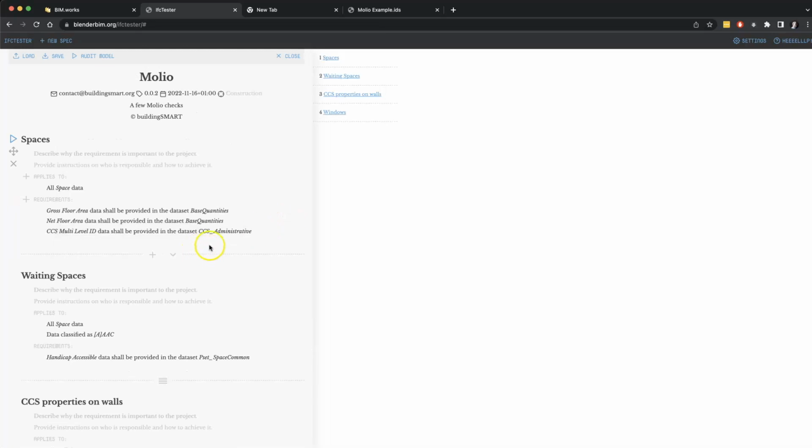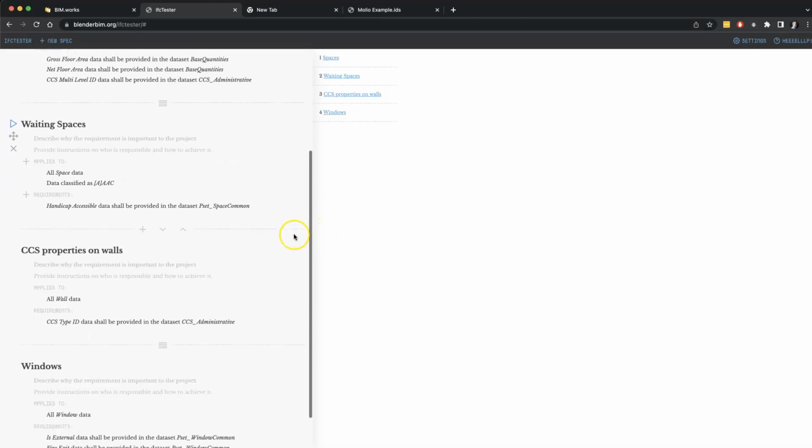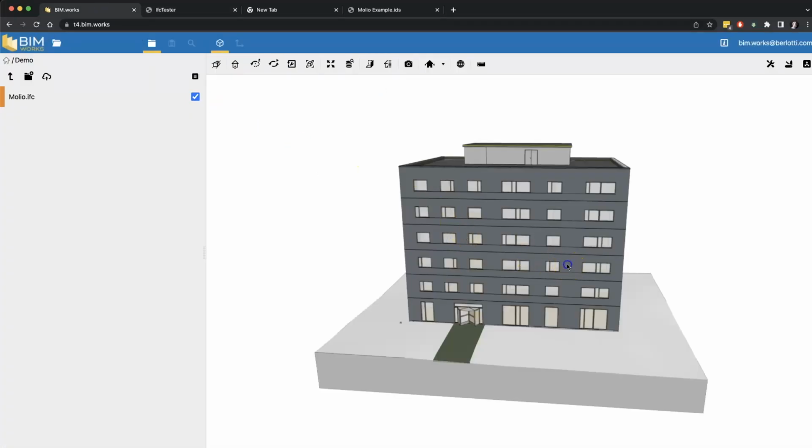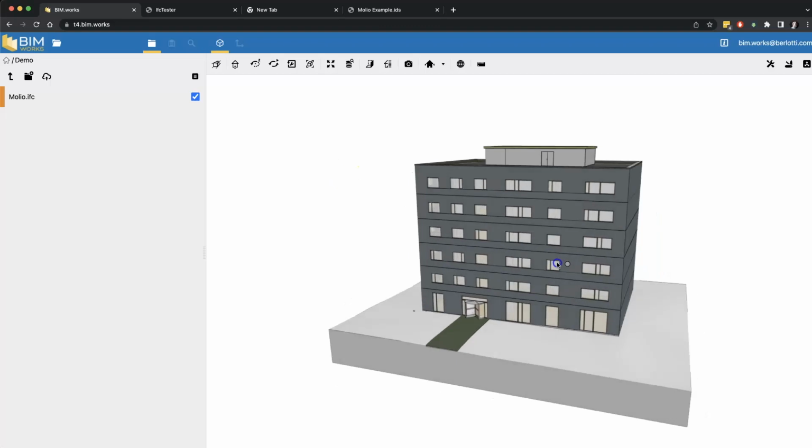So IDS is quite rich in a way that it can be very flexible on what you can require. As you see here as well, base quantities and the user-defined property sets are required for spaces. So it's quite a rich way of expressing requirements, very much focused on what the current practice is, focused on IFC, of course. So when we take these 4 requirements and we put them in a certain viewer, so in this case we have the Molio House here.